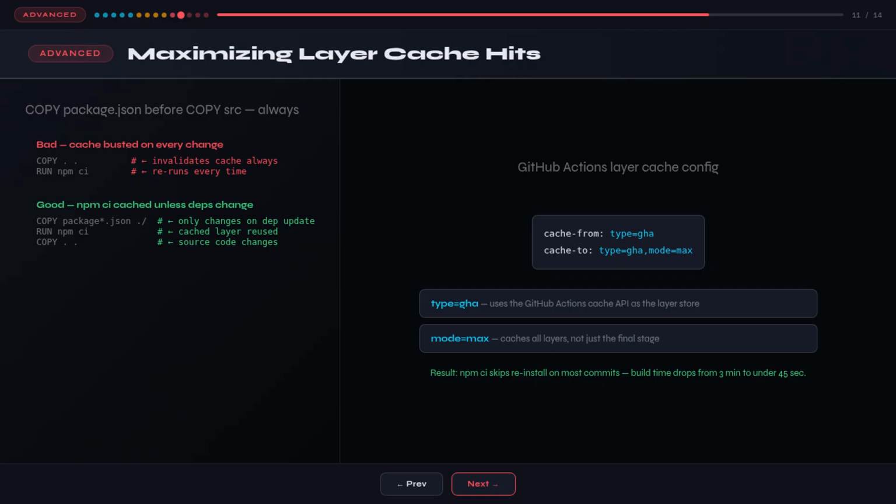Docker layer caching works by invalidating a layer and all subsequent layers the moment any input file changes. If you copy the entire source tree before running npm ci, then every single code change, even a one-line comment edit, forces a full npm install on the next build. The fix is simple: copy package.json and package-lock.json first, run npm ci, and only then copy the rest of the source. Now npm ci is cached in its own layer that only invalidates when your actual dependencies change.